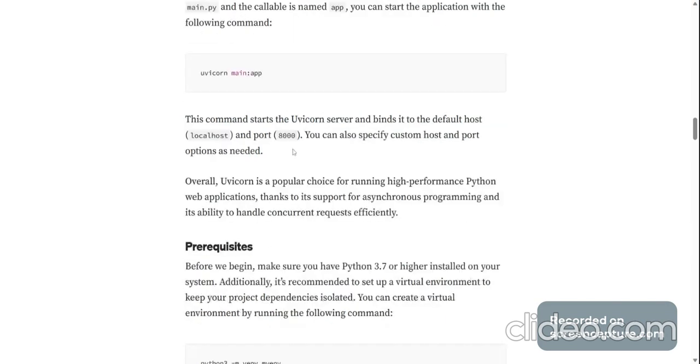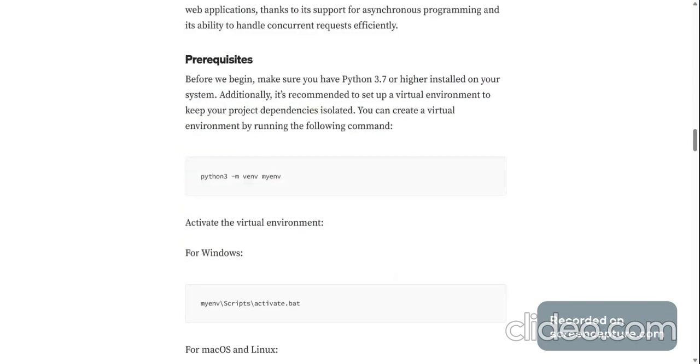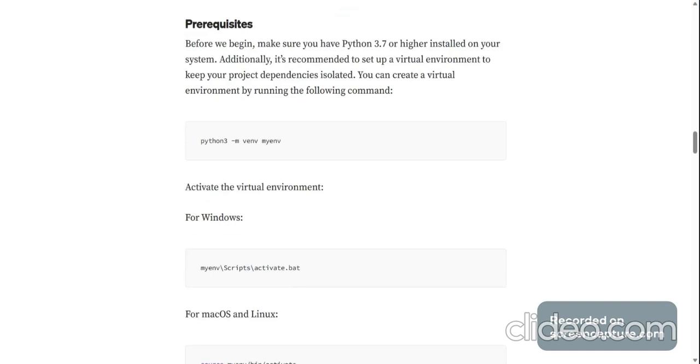This command starts the uvicorn server and binds it to the default host, localhost and port 8000. We can also specify custom host and port options as needed. Overall, uvicorn is a popular choice for running high-performance Python web applications thanks to its support for asynchronous programming and its ability to handle concurrent requests efficiently.